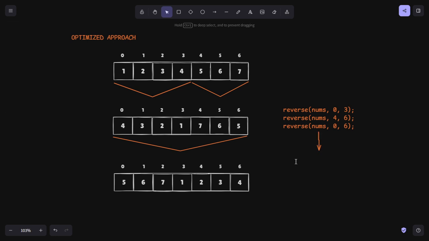Now what I can do here is implement this reverse function, and here I will take this nums array. Now see, I have to start from the 0th index, so that is 0 here. I have been given k equal to 3.